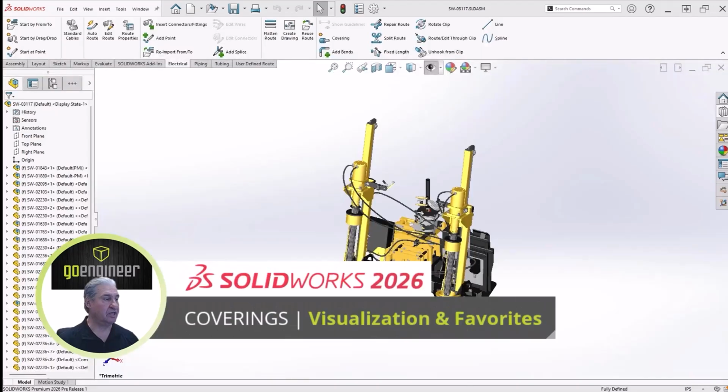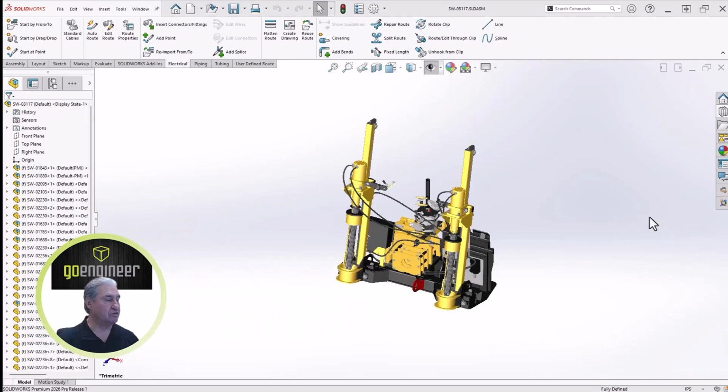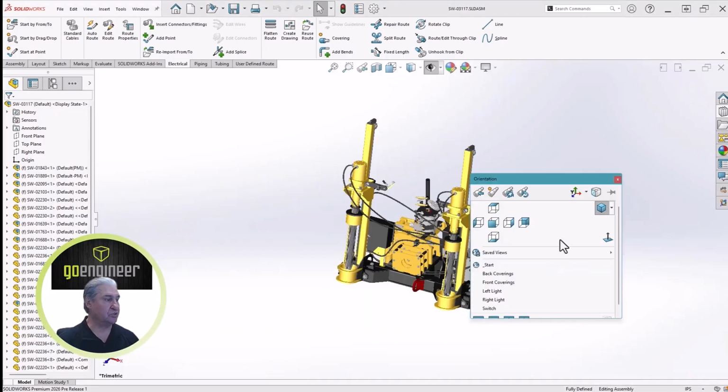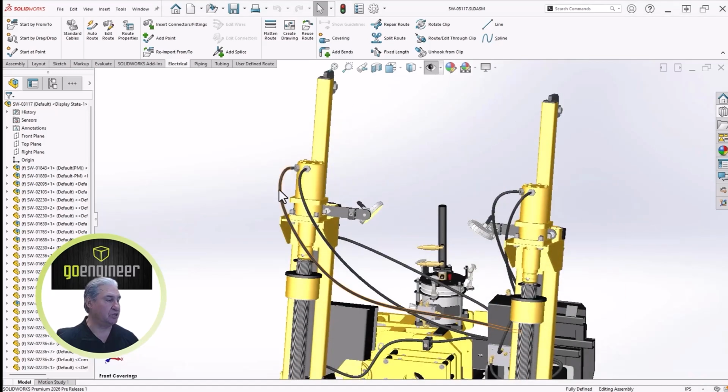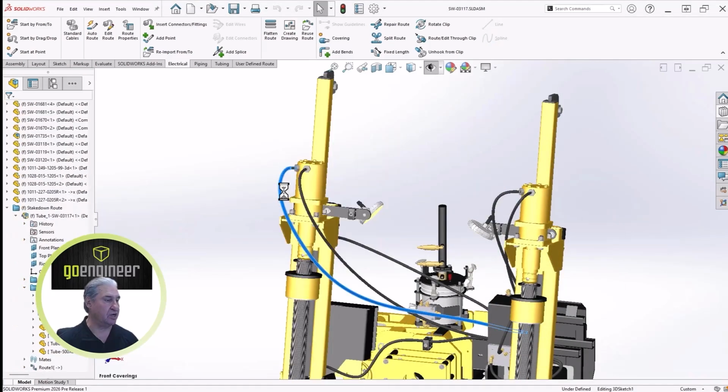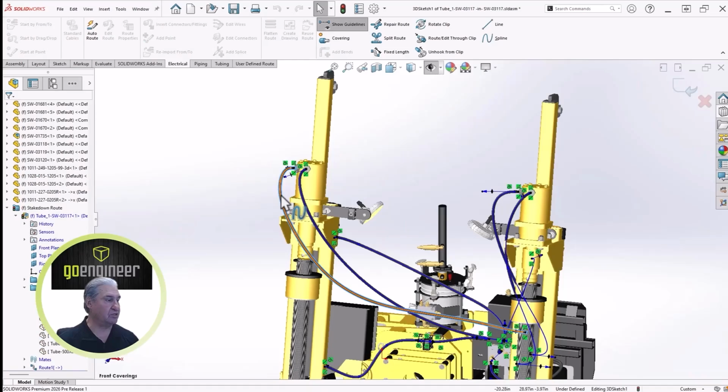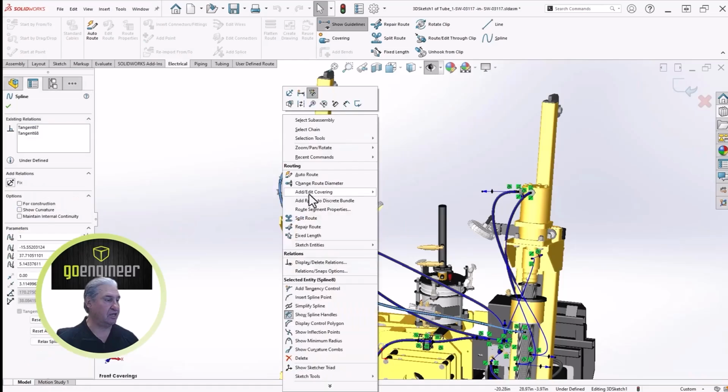In this assembly, outer protection is essential because there are a variety of hydraulic hoses holding very high pressures and exposed to extreme conditions. Modeling layers directly inside the route and storing groups of layers as favorites to be used in other projects can be done by editing the desired route. Then right-click on the route segment and select Add/Edit Covering, then Covering.